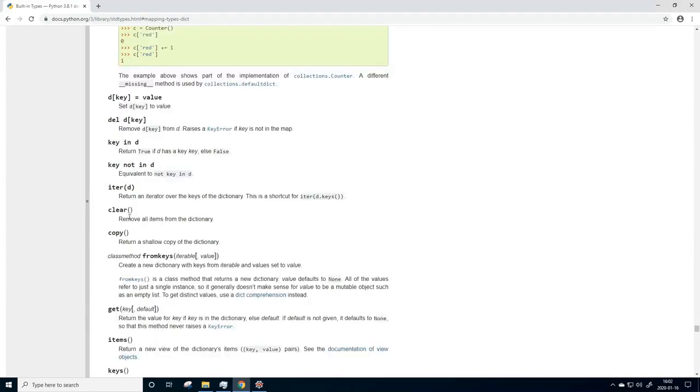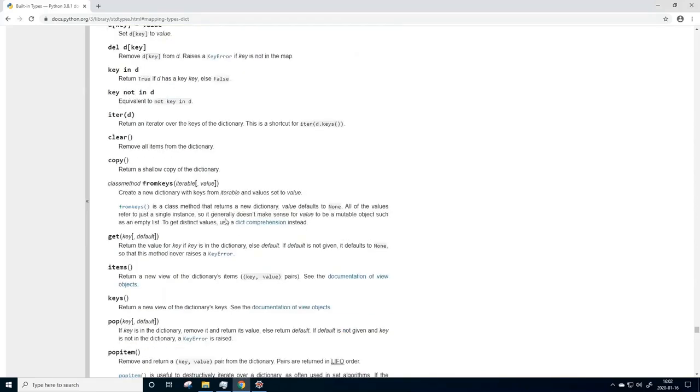Clear removes all items from the dictionary. We are probably not going to be touching the iterator that soon. Then we have the items. It returns a new view of the dictionary's items, so key value pairs.